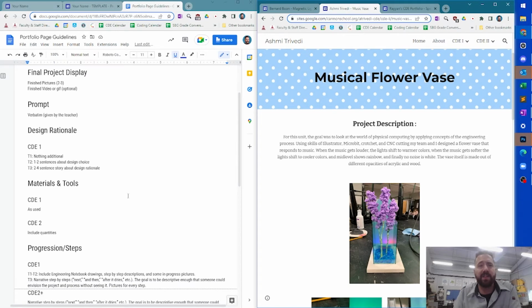The design rationale. So beginning of the year, first trimester, you don't need to talk about your design. We're going to be talking about it in class. You're going to be reflecting on it in class and sharing with other people. Doesn't need to be on your portfolio page.